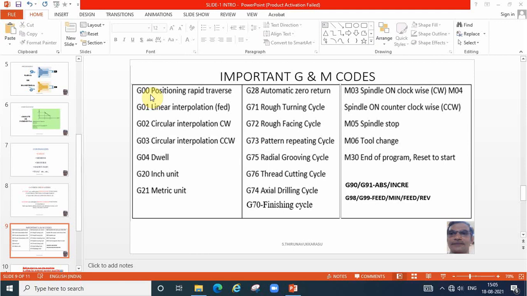Next one is G04. G04 normally we will use for drilling operation. Suppose 50 mm, 60 mm deep drilling we are making. At the bottom point of the drill, the finishing will not be good. At that time we have to keep the drill bit for some seconds or some rotations at the same place, and then we lift the tool. Then the finishing will be good at the bottom of the drill. For that we are using the G04 dwell operation.